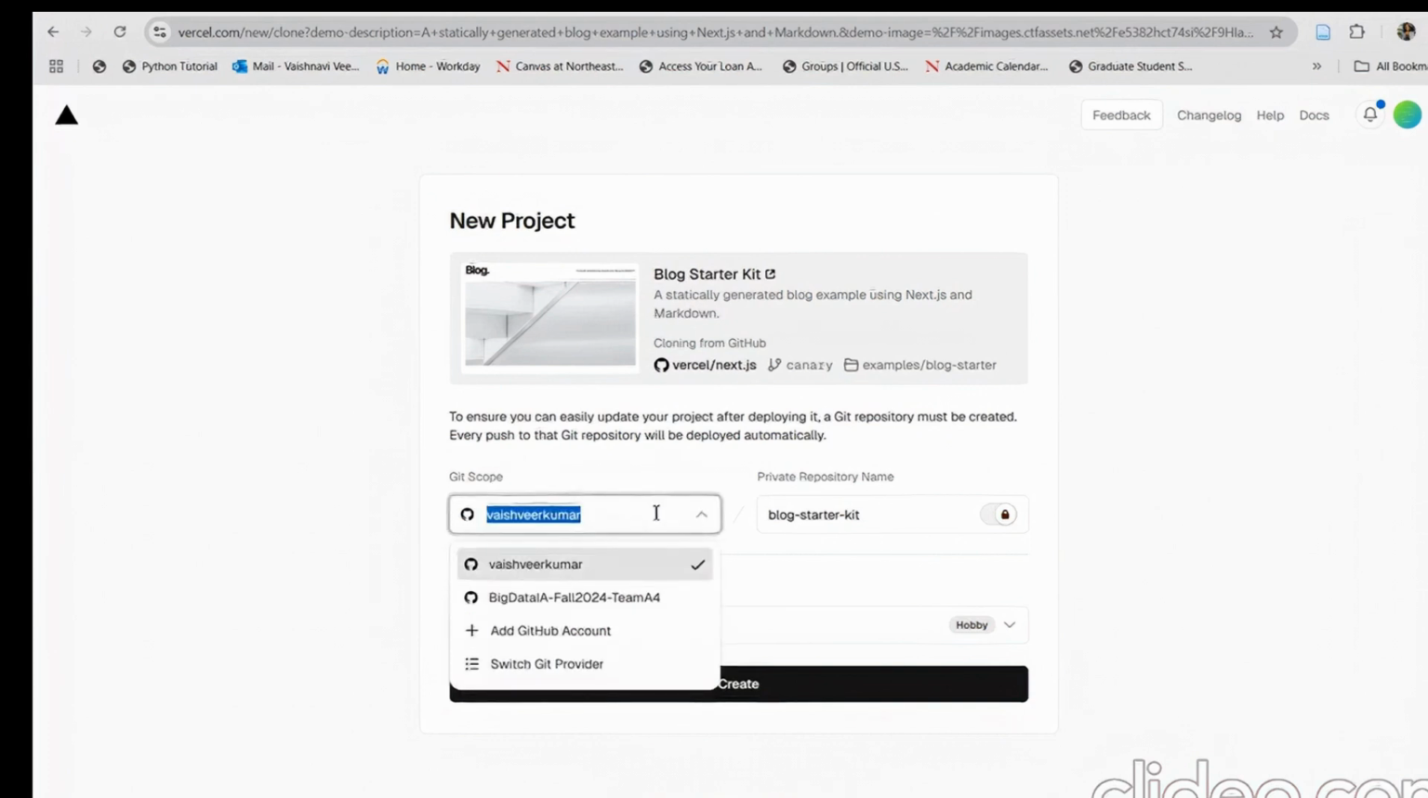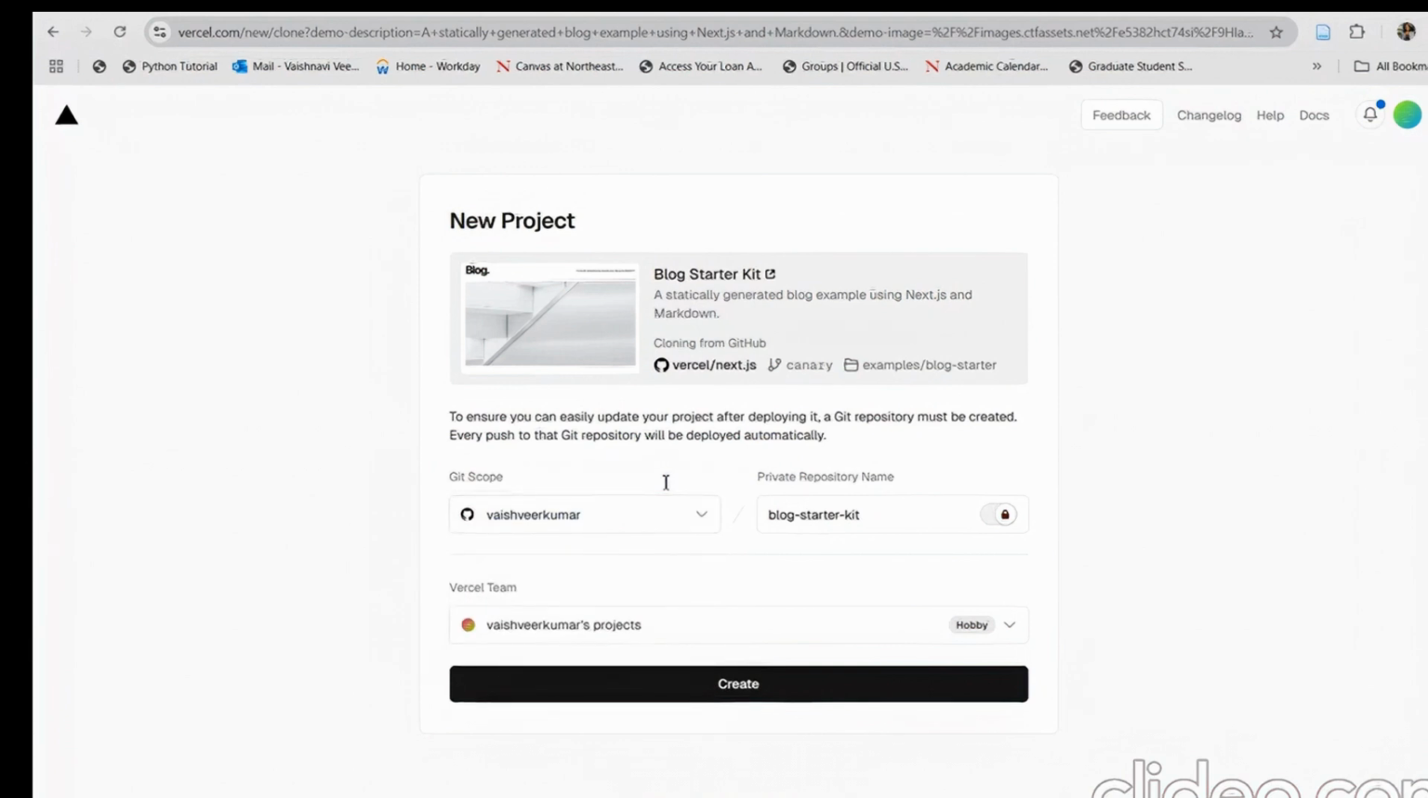So I chose here to connect my personal GitHub repository. If you try to connect your organization, you will be able to do that, but it would be a paid plan, which is $20 a month. You do not require a paid plan for the blog creation in order to complete this assignment successfully. And then you can hit create.